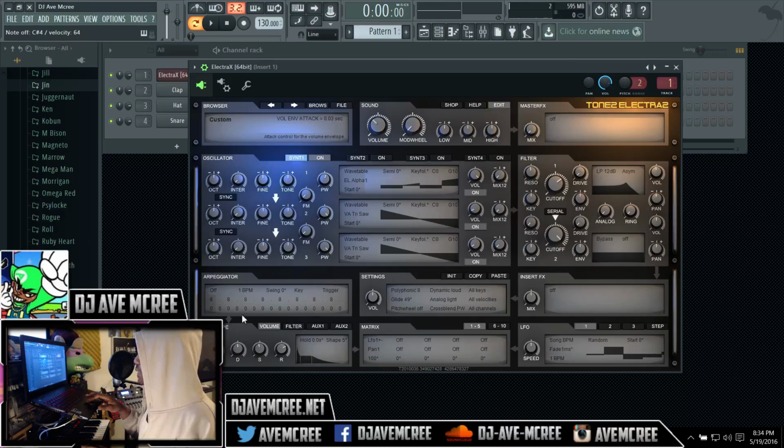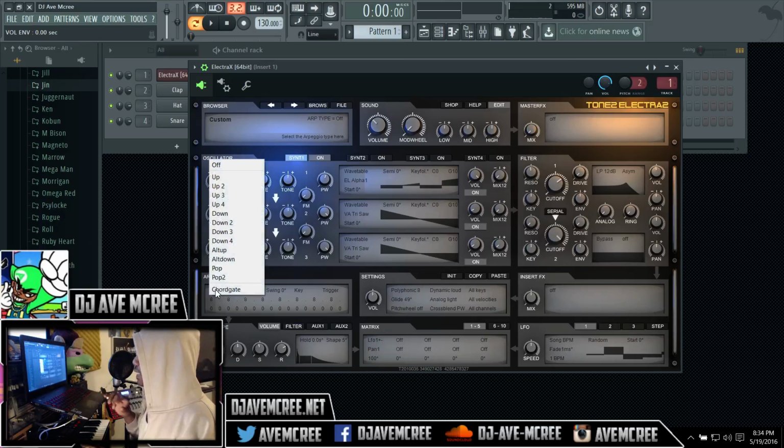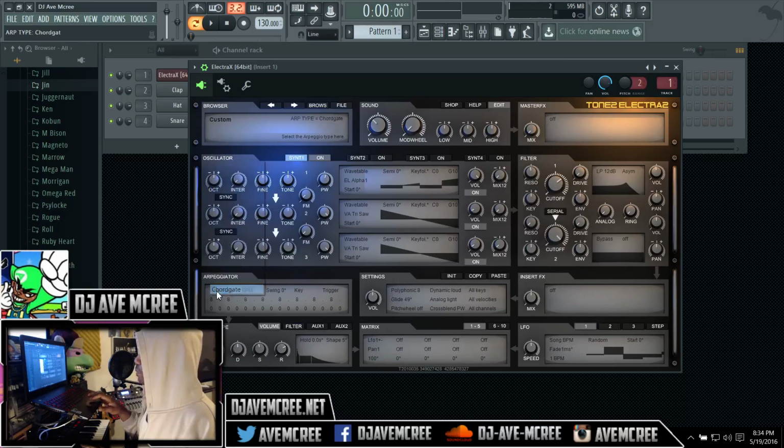So with that being said, let's go ahead and move on to the arpeggiator. The arpeggiator is one of the awesomest things about this VST plugin. This is what I just want to show you real quick. First, it's off by default, and you have that per layer. So if I go to layer 2 or synth 2, you see I'm starting all over again and it's off.